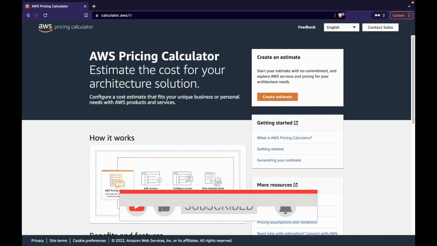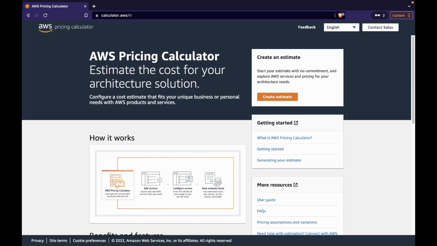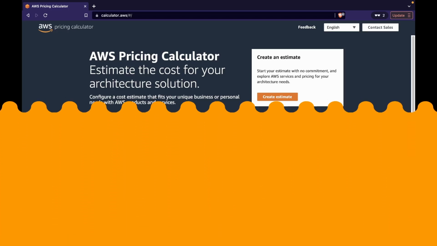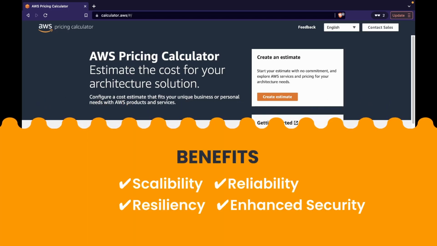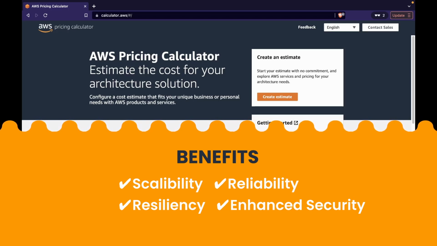Today, I will be going over the best way to estimate the cost of running your workloads on Amazon Web Services public cloud. Many companies are looking to migrate to the cloud due to the numerous benefits such as scalability, reliability, resiliency, and enhanced security, just to name a few.